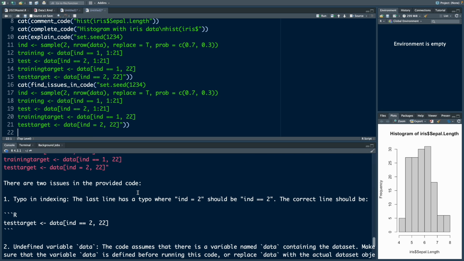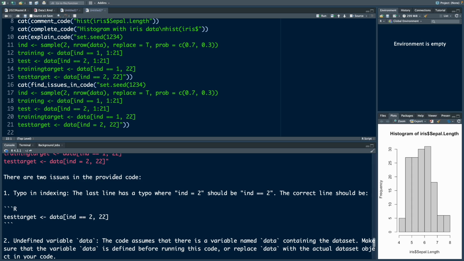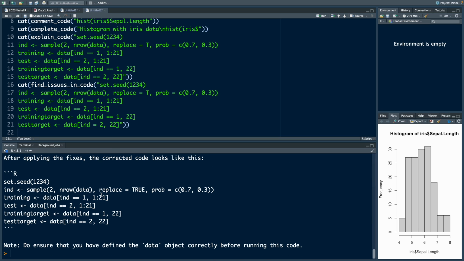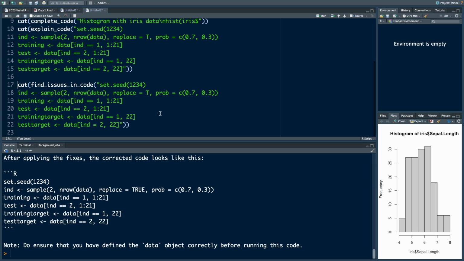So it gives us this output. It says there are two issues in the provided code: typo in indexing. So the last line, that's where we removed this equal sign. The last line has a typo where ind equal to 2 should be this. So it correctly points out what is the problem in this code. So the correct line should be this. And then it identifies another issue, undefined variable data. So obviously here we have not mentioned what this data is. So both problems it is able to identify and explain to us. So that could be very useful.